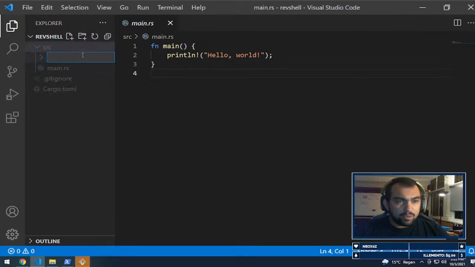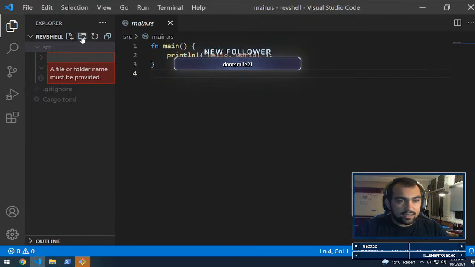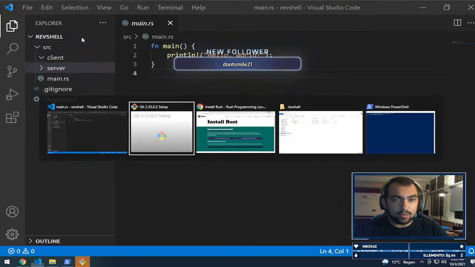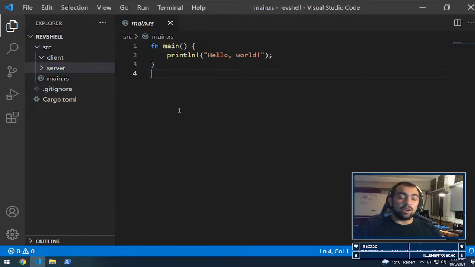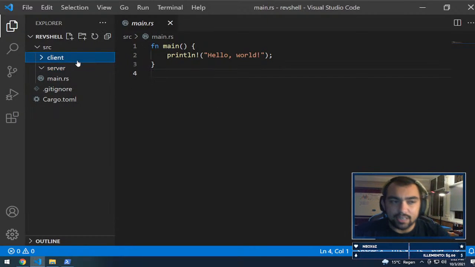Okay, the first thing I'm going to do, I'm just going to split it into a client and a server, because obviously a reverse shell has a client and a server. Thanks for the follow. So a reverse shell has a client and a server, right? And I'm just going to split it like this, I guess.